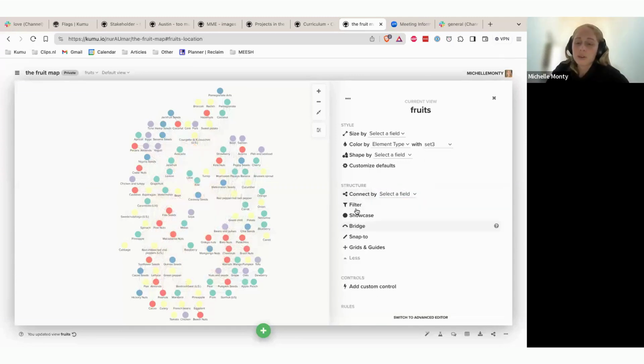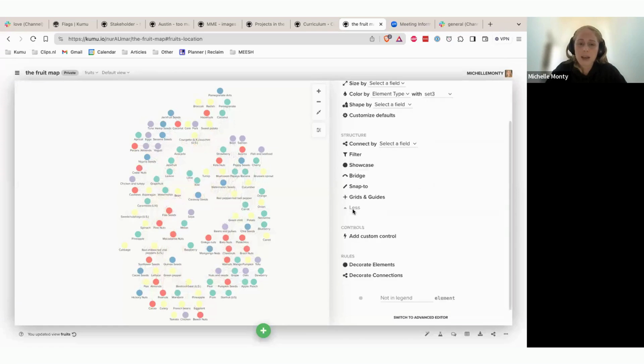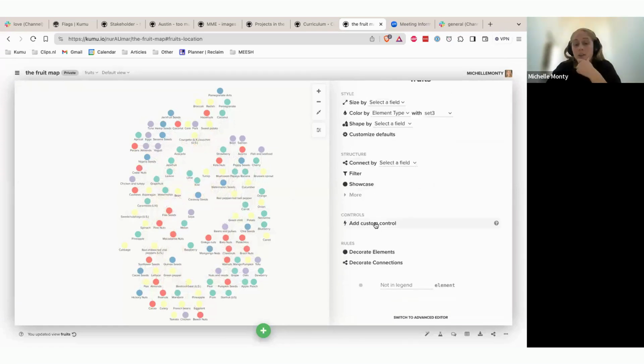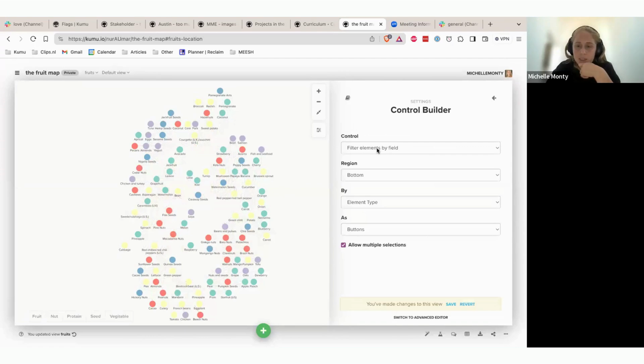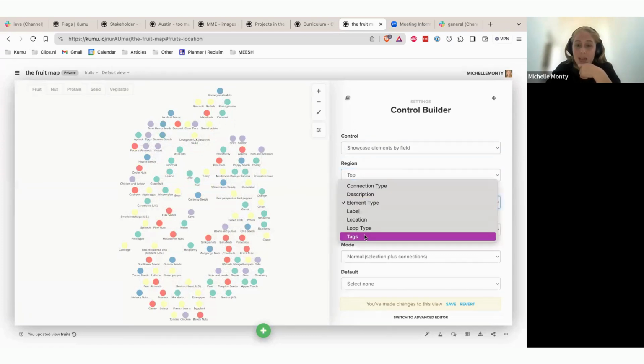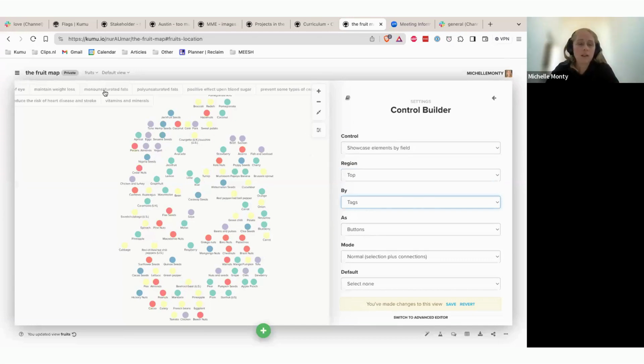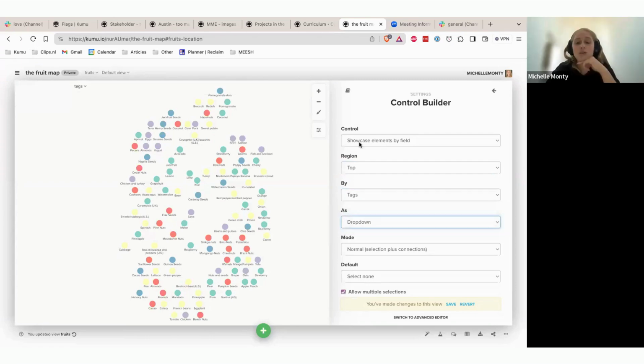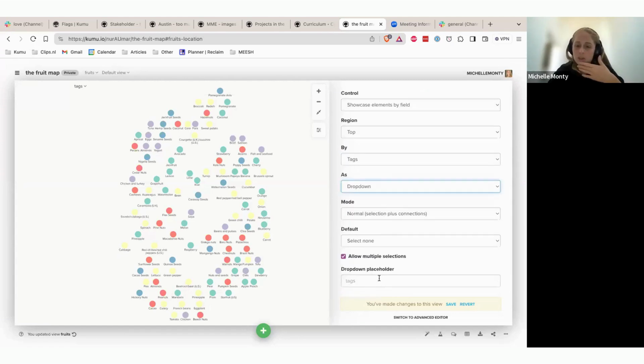You can also choose to filter certain information, so take out certain information. And again, I can choose to snap to. But what I actually want to do in this map is add controls again. So when I use the controls here, I'll say showcase elements. I'll place them at the top, and I'll say by tags. Again, this is quite a lot of buttons, so I'm going to make it a drop down. In this case, I chose showcase, which fades away the rest of the map, but highlights what I want to see. I'm going to call the placeholder health benefit.